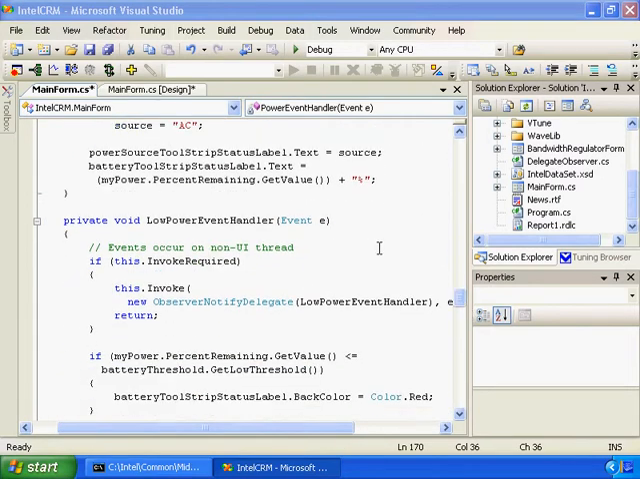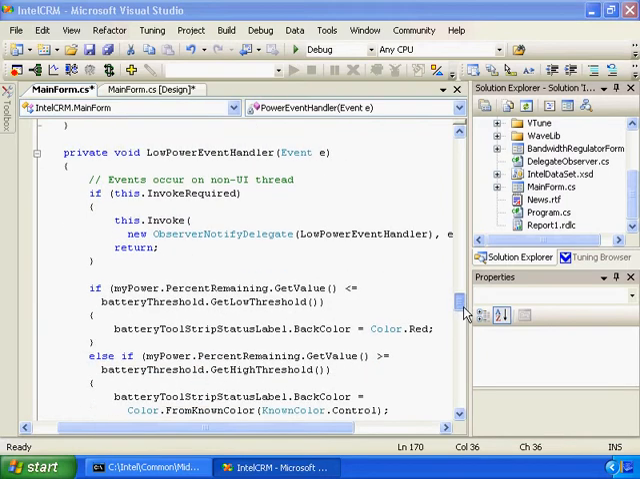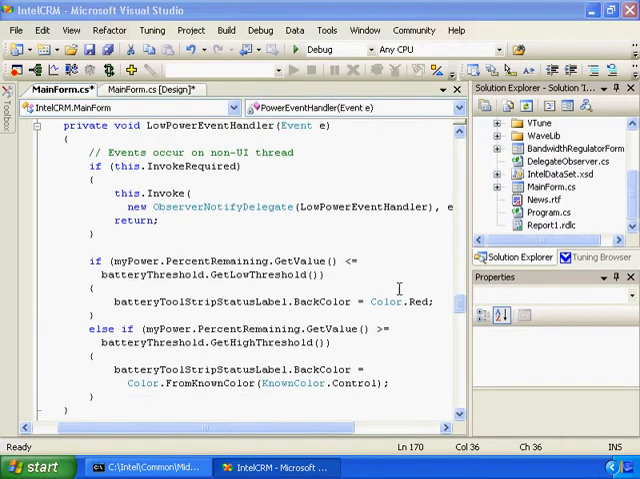Finally, our low power event handler is the one that's invoked from the threshold. And that checks to see if the percent remaining is either below the low threshold or higher than the high threshold. This is up to us to know what to do with it. So all of this has been defined in the threshold. We wouldn't have been invoked if it wasn't one of these events, but it's up to us now to determine which it is that happened.